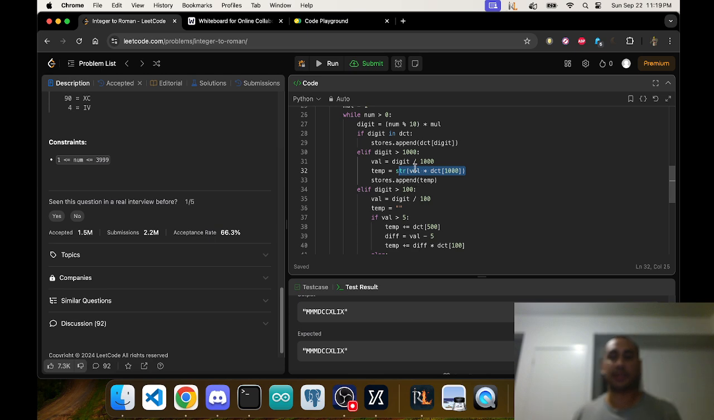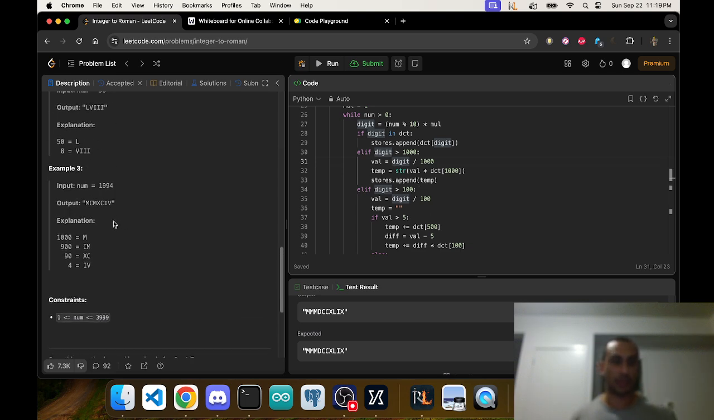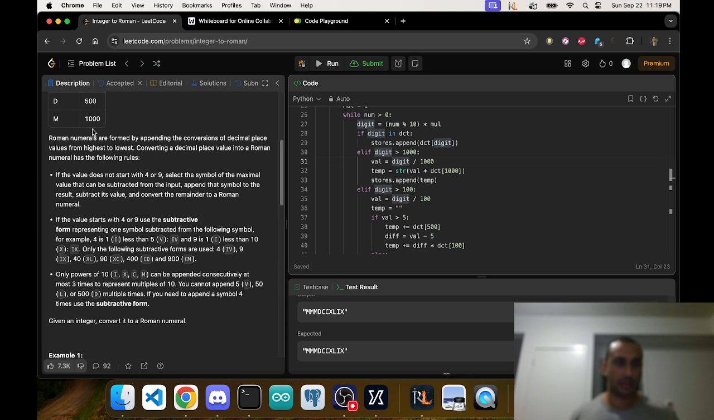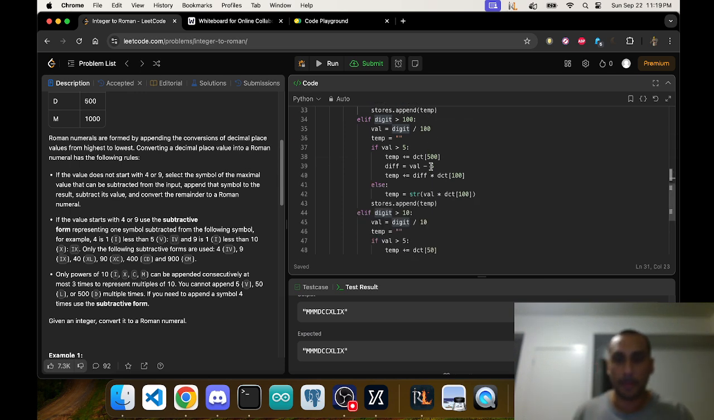So if it's 3,000, I divide by 1,000, get 3. So 3 times, and what is that? M is 1,000. So M is 3,000. Right? The hundreds and the tens are where it gets a bit tricky. So if I use this if else statement, if it's less than 5, I do the same thing that I did for the thousands. I just find out the multiple.